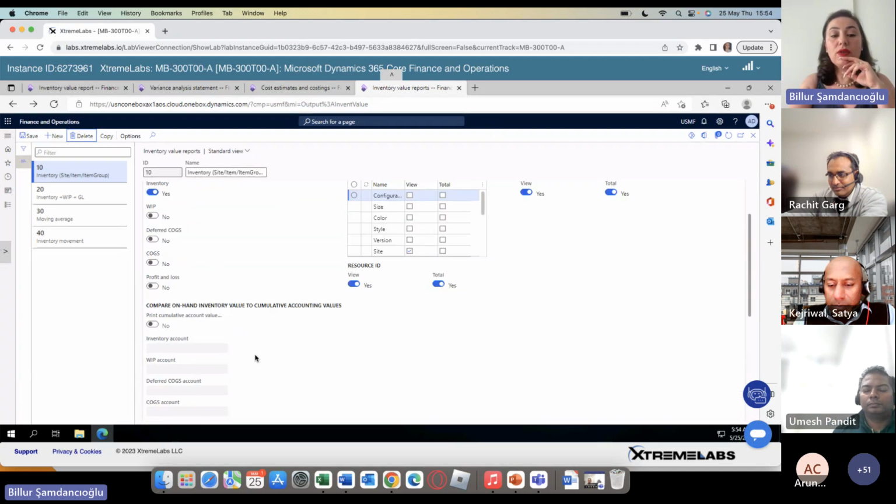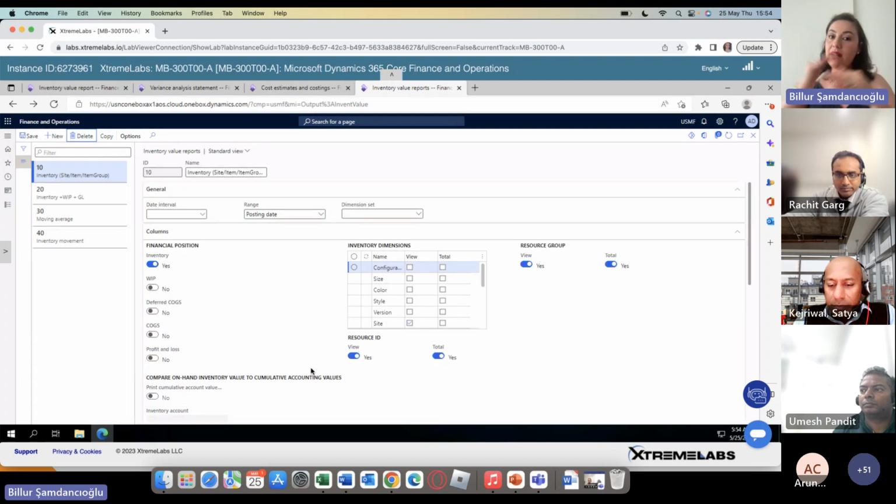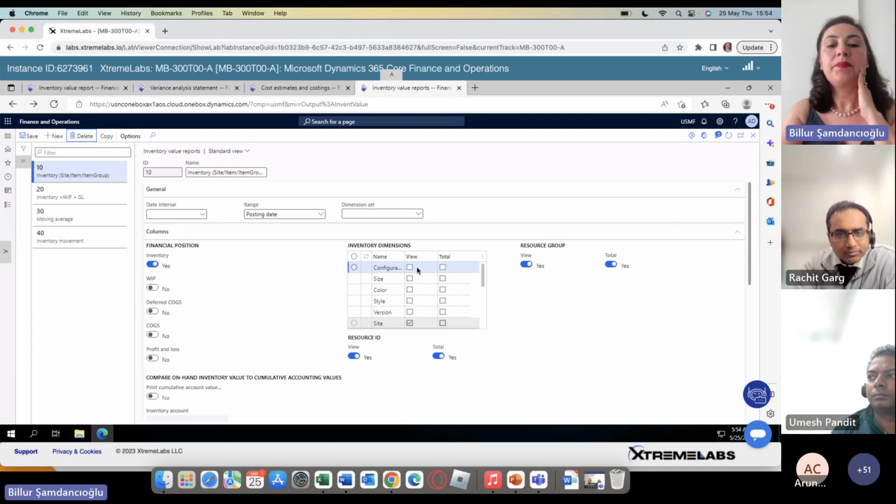Also, you can reconcile with GL. So you can select the inventory account, WIP account, deferred cost of goods sold, and cost of goods sold accounts to compare with your information. You can select your inventory dimensions, to view or to total, to have a total per them. Resource ID is named a little bit differently, but this means item ID. So if you want to see the item ID, say yes.